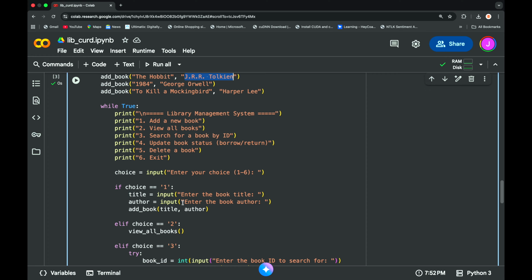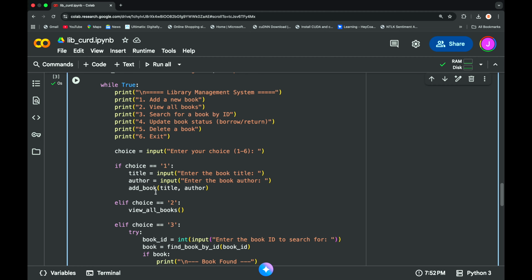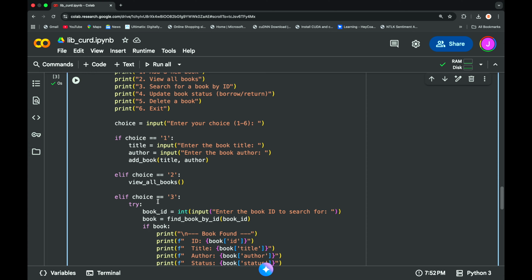So if you give these two inputs, then you can easily add the book to your library. In a similar way, if you choose two, like view all books, there is nothing in the output. So just give two, and it automatically views all the books. Then option three is for searching a book.